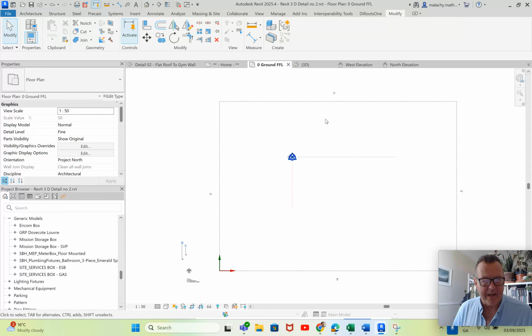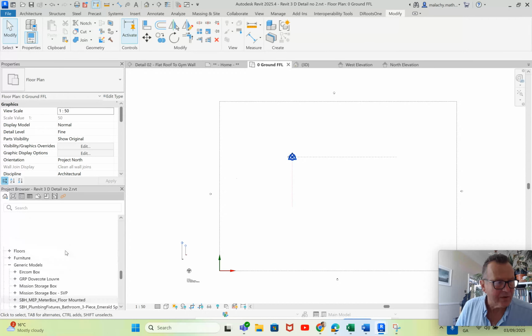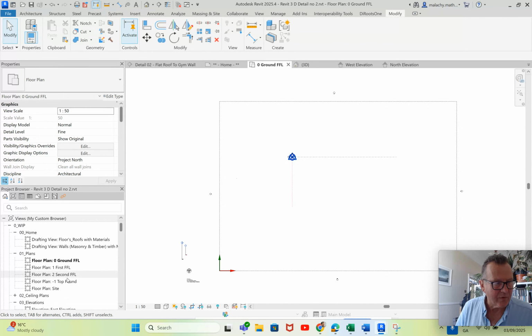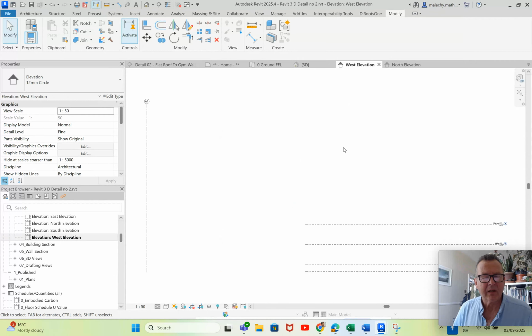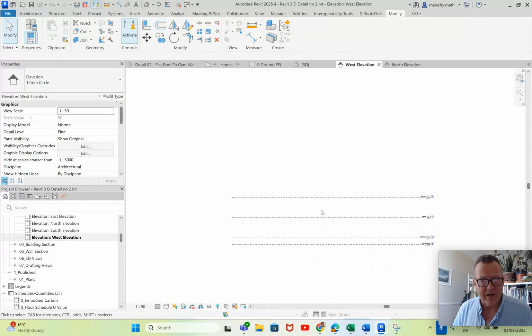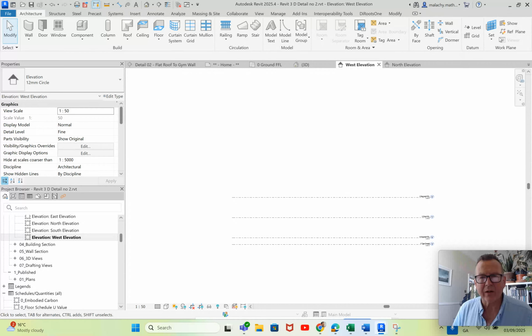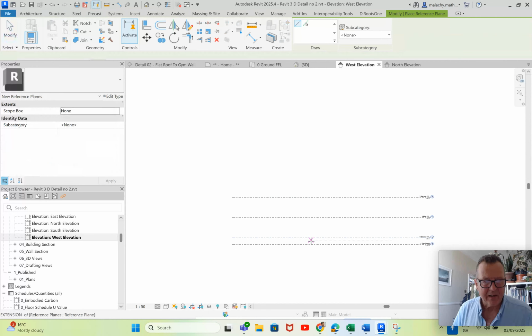All right, so I want to create a reference plane that's vertical, that will allow me to work in a vertical direction. To do that, I'm going to go into my west elevation. Okay, now here are my levels, if you like. So I'll go into architecture, I'll go into reference plane, and I'll just pick a point from here. Actually, yeah, that's fine.